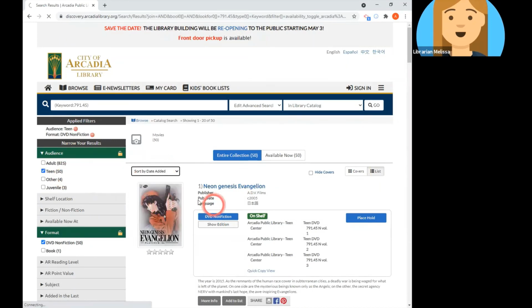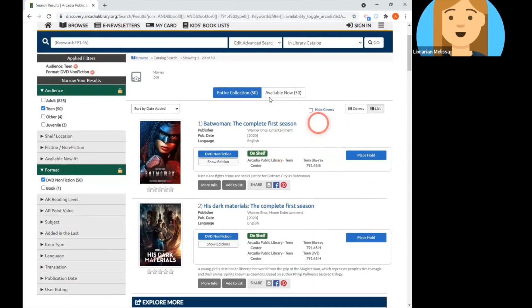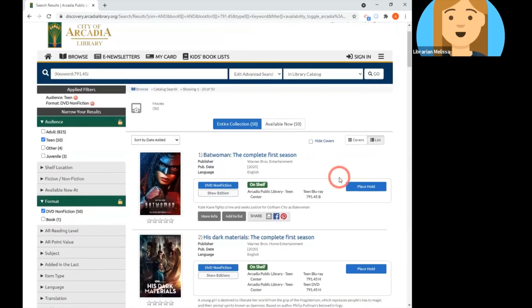I'm going to go and sort it by date added. And let's take a look. So this one, this Batwoman Complete First Season is going to be on Blu-ray. And I know that because the call number says Blu-ray. This one, His Dark Materials, we have as both a Blu-ray and a DVD. So you'll just want to be mindful of that if you can play one format over the other.